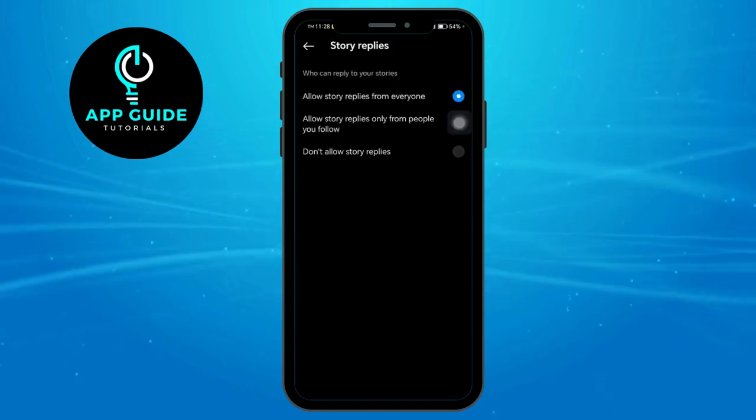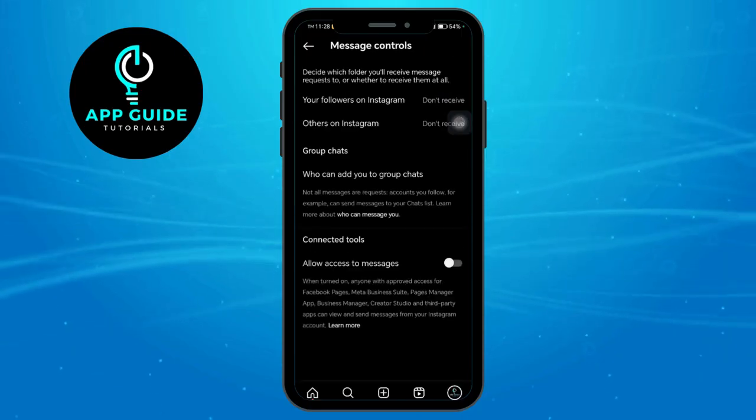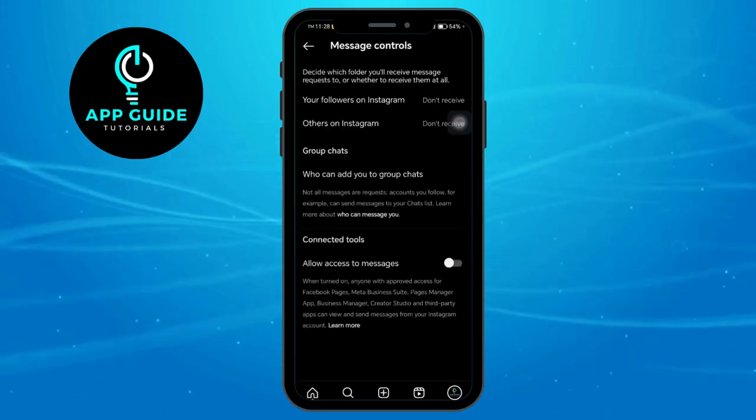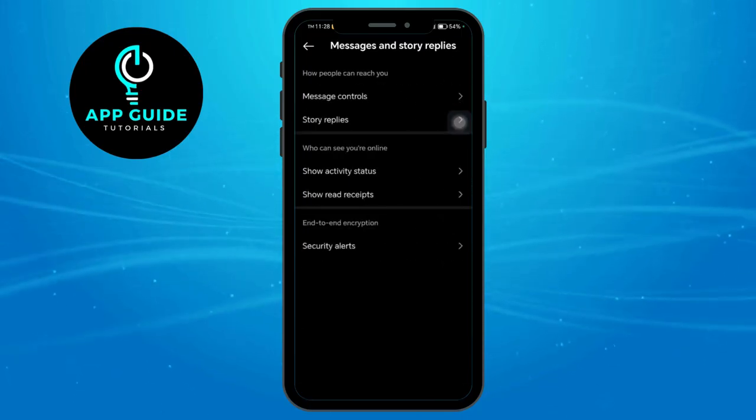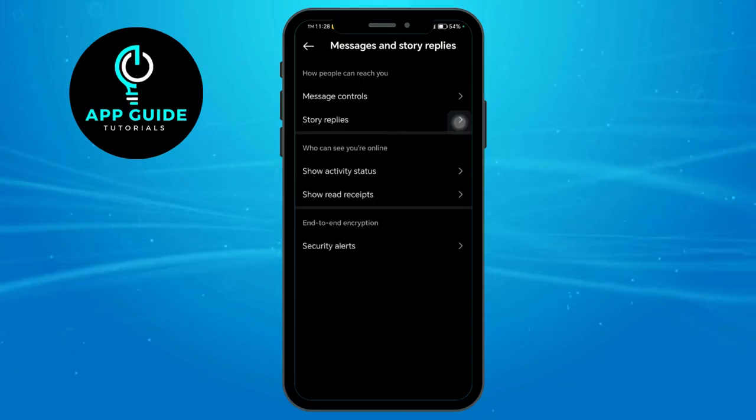Now you can see in here that you can reply to people right here, and you can also see in here the message controls. This message control will allow people to actually message you with their own story.